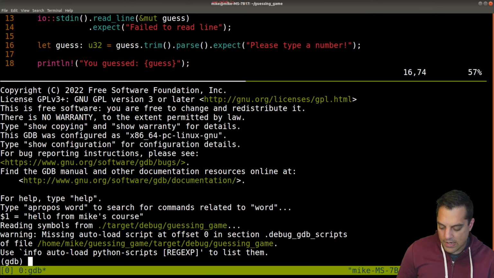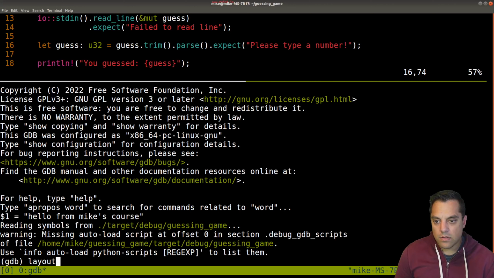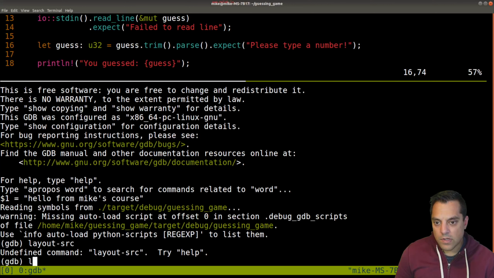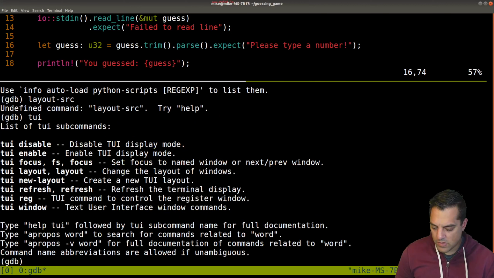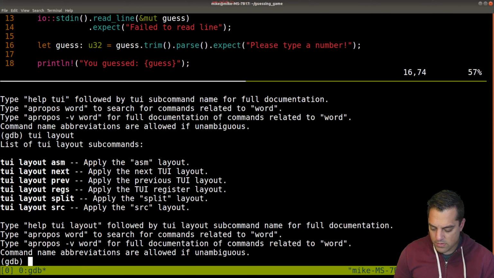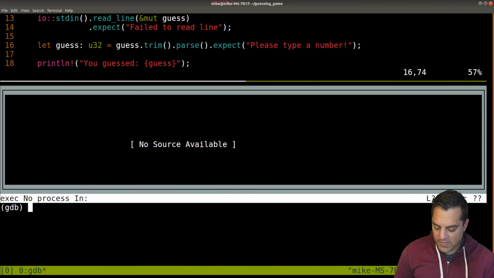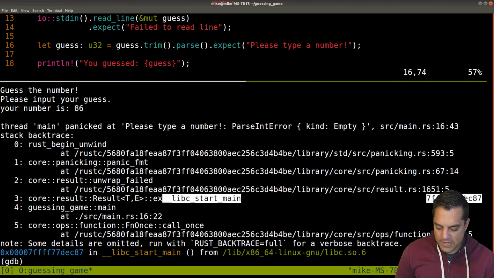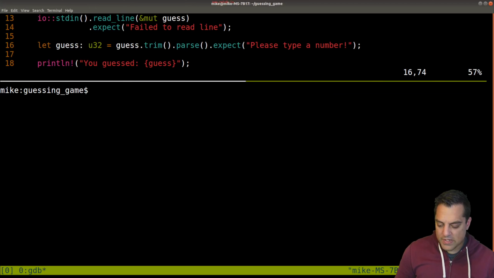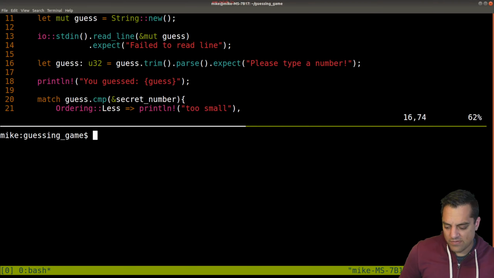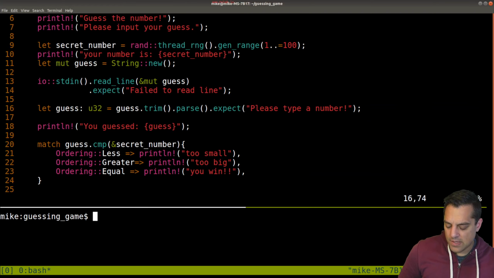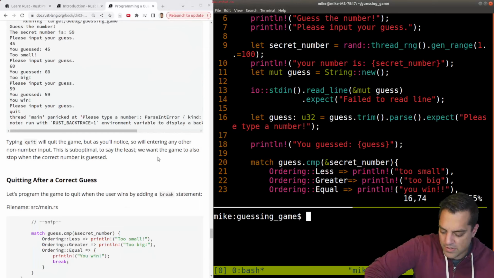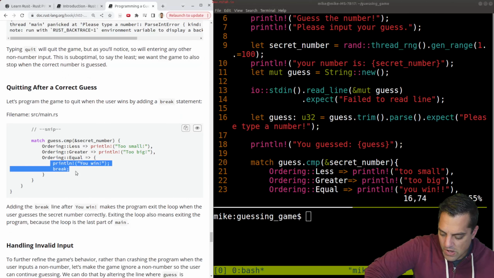And then I can use the TUI mode, layout source. There we are. Start. Okay, so we're in main somewhere. Next. I guess I didn't export the debug symbols or something, but maybe there's a way to do that. Since Rust is pretty similar to C, maybe there's some extra stuff going on in the runtime that you have to figure out, but I imagine it should be able to just use GDB on it.